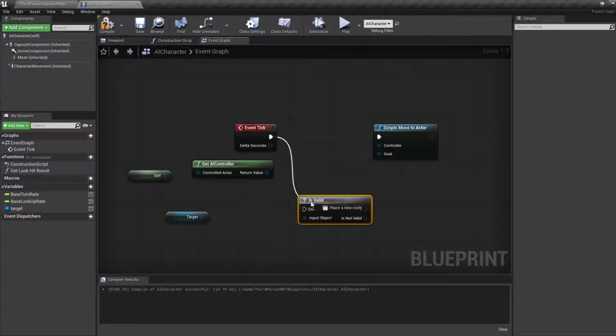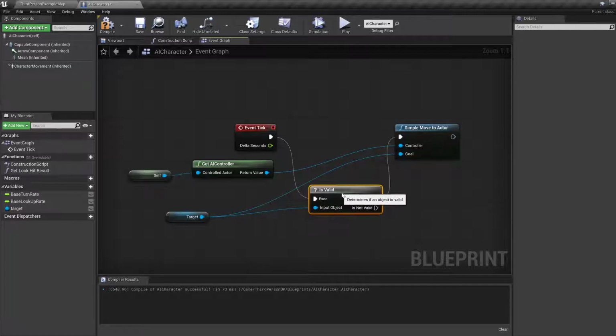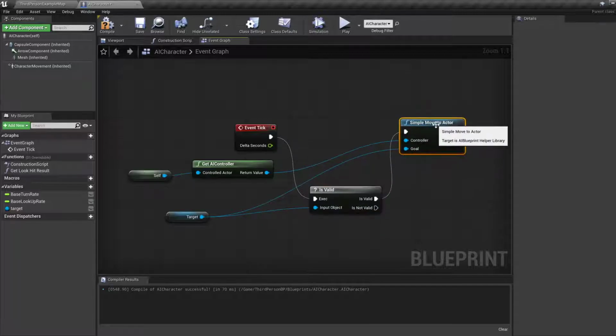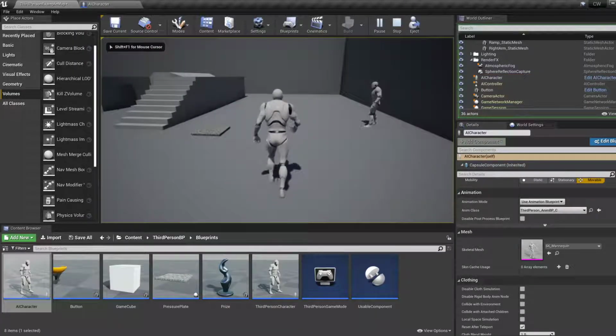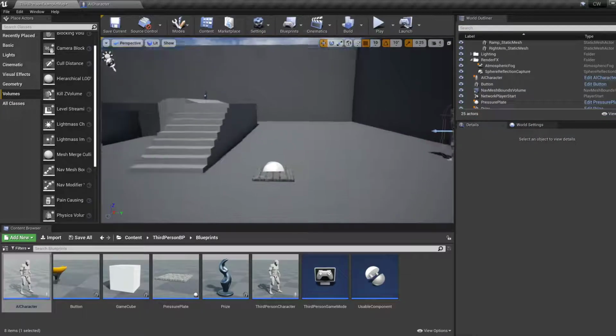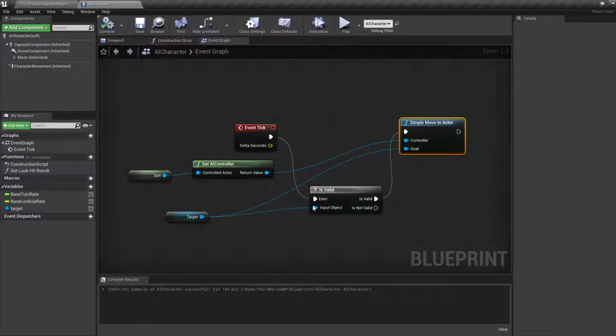So event tick goes here, checks if this target is valid. If it is, then it calls simple move. Compile, save. Let's test. It shouldn't move now because there is no target, and there are no error messages or warnings, which means everything is working fine. It's checking for null and doing its own thing.